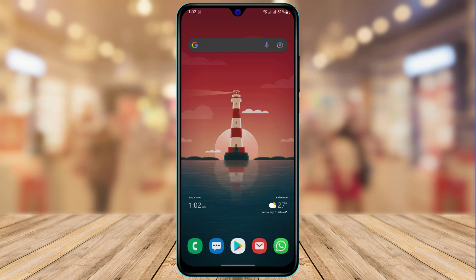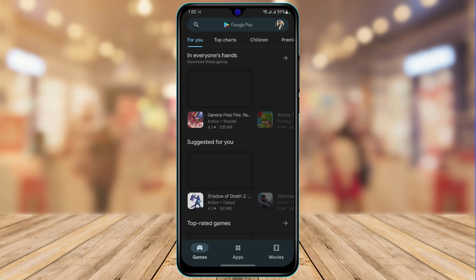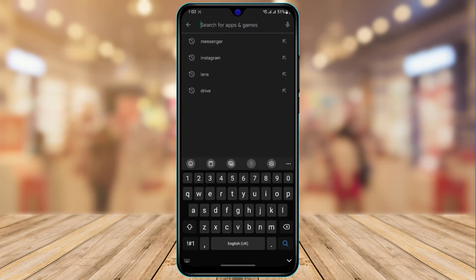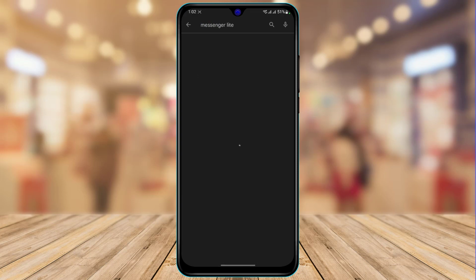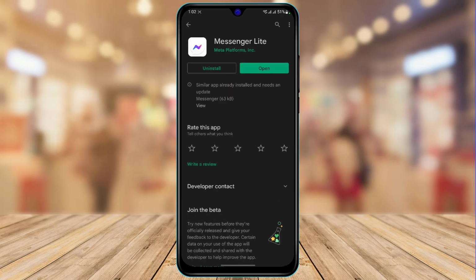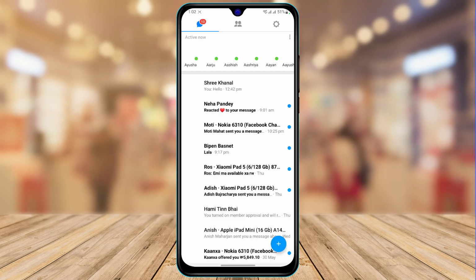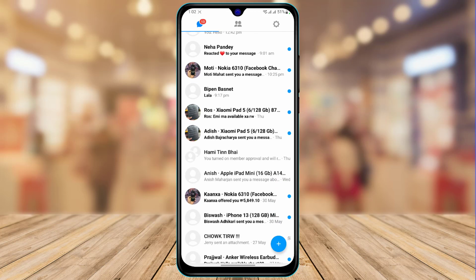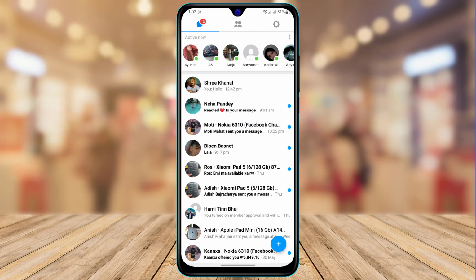If it still doesn't, then we recommend you open your app store, and for Android users, you can download an alternate version of Messenger, that is Messenger Lite. If your Messenger app is not working correctly, you can open the Messenger Lite app, which is going to use considerably less data. Install this app, tap on open, log into your Messenger account and see whether the issue has been fixed. Try to message them from this.